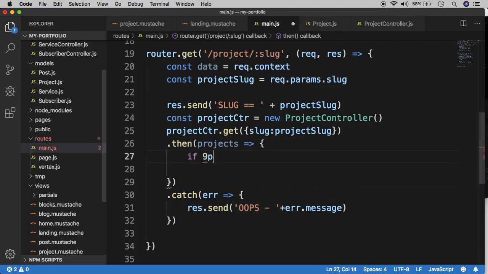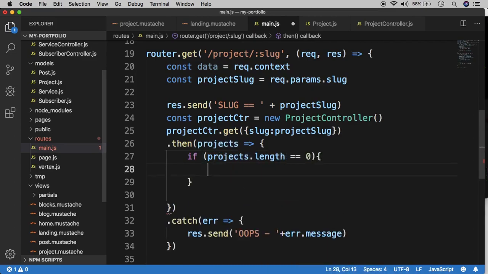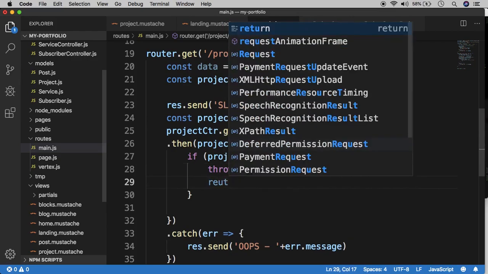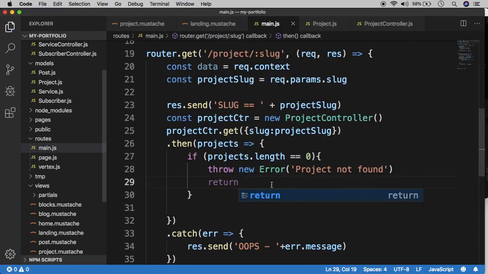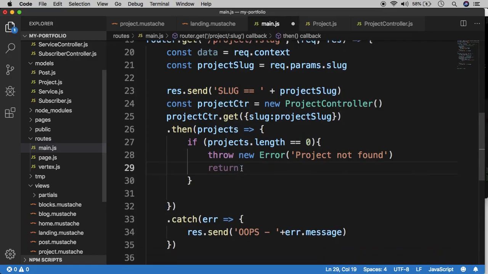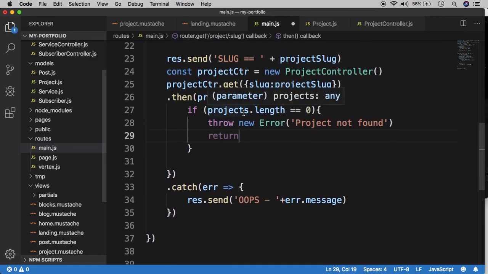Now, if the array here has a length of 0, that means there was no project found whose slug matches this value. In other words, the project doesn't exist. So what we want to do is throw an error and say project not found, and then return so that the code stops in that spot. It doesn't go any further. So this is a scenario where maybe the URL is malformed or the user mistyped it, something like that, and the project won't be found.